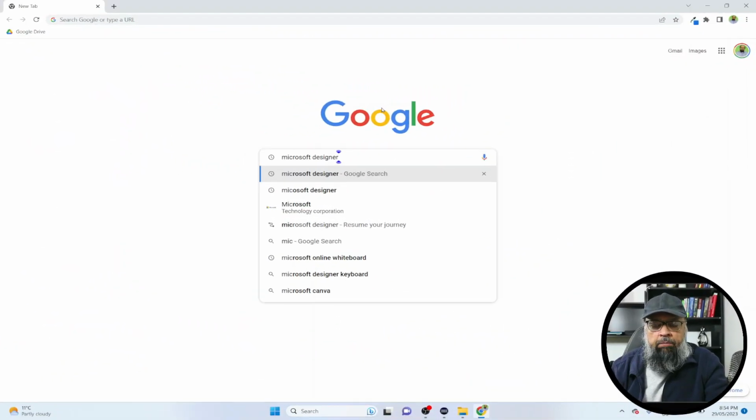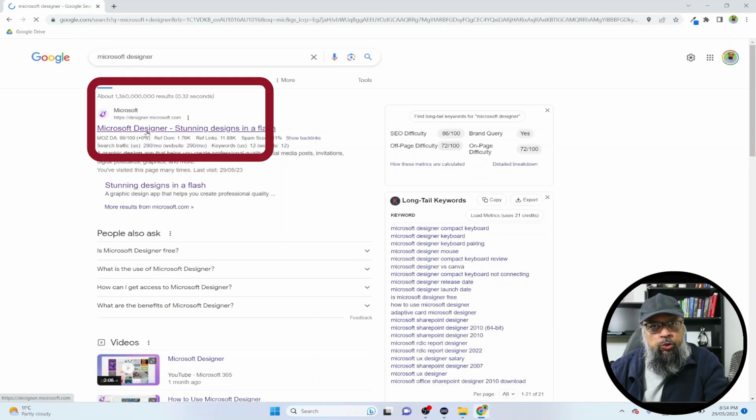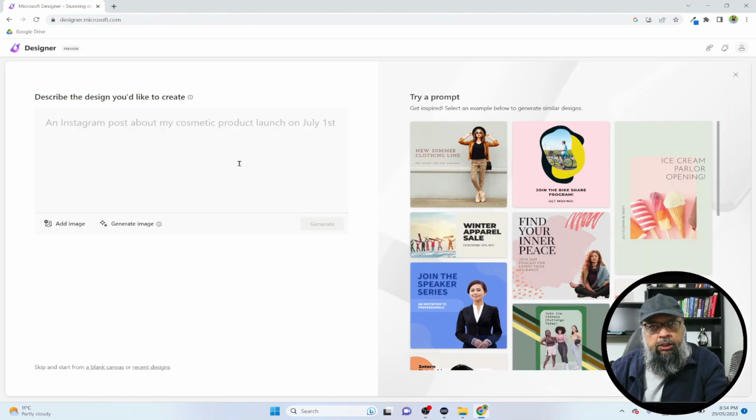You simply type Microsoft Designer in Google and press enter, and designer.microsoft.com is the website. I am straight away logged in, but you might see a sign up or login button, so you can log in using your Microsoft Hotmail account. Microsoft Designer has a very simple user interface.